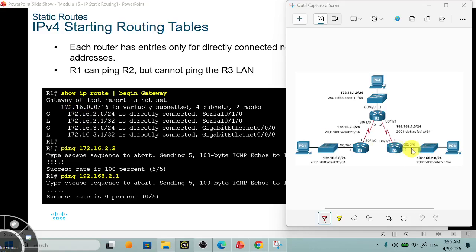172.16, we are at R1. So the directly connected network is this, the first one. This network at this interface is directly connected. This is the address 172.16.2. So this interface is directly connected.